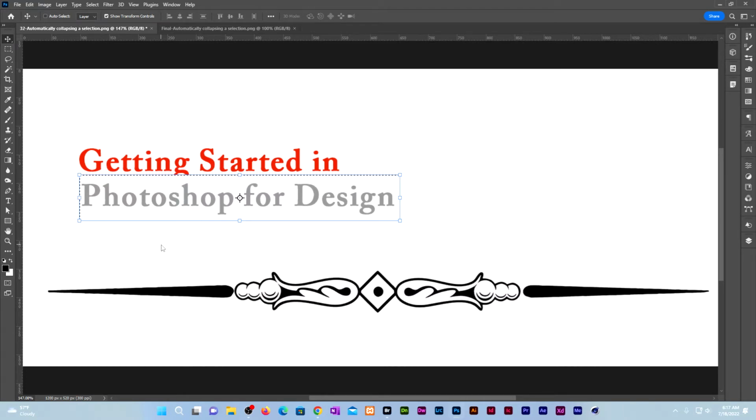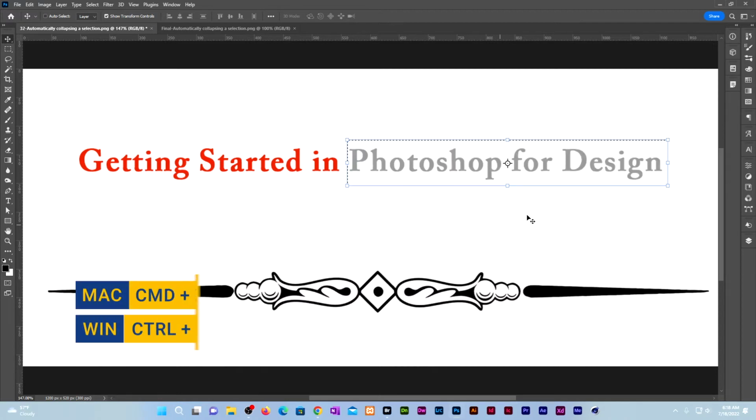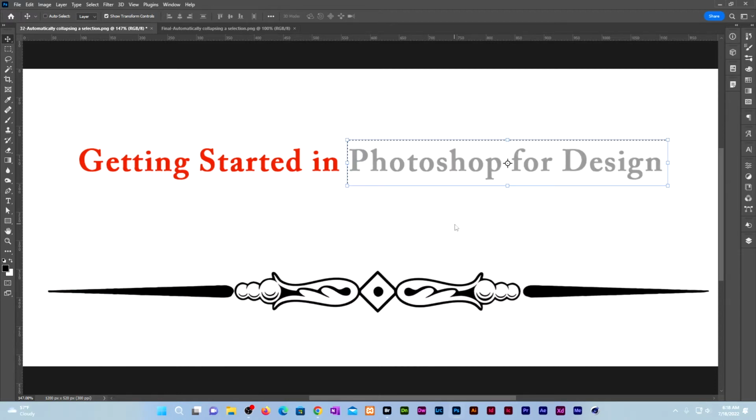To do that, we need to collapse the selection immediately around the gray text. Let us undo. To collapse the selection, we use the magic wand tool. Pick the magic wand tool. Change the tolerance to 0. Don't check anti-alias. Leave contiguous on.